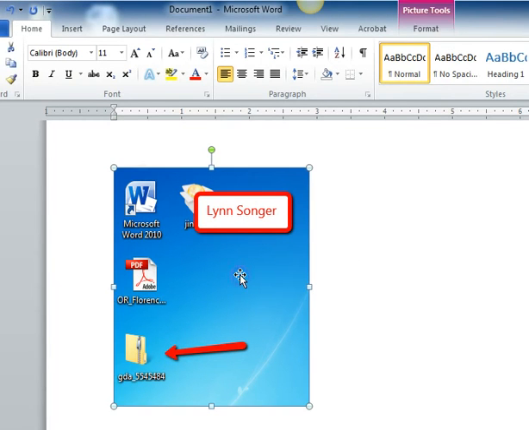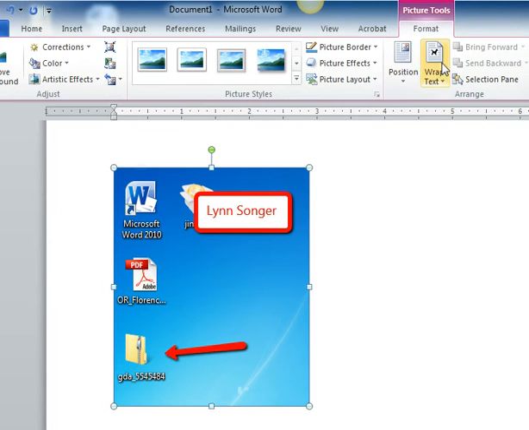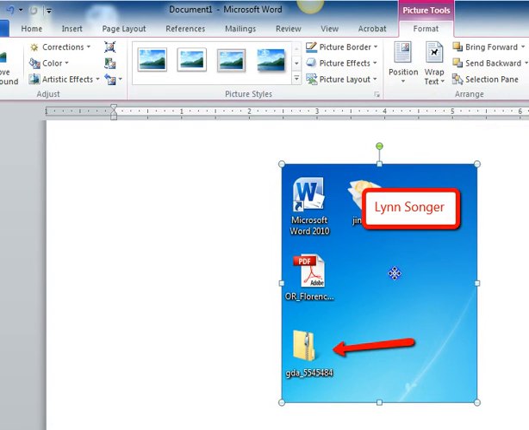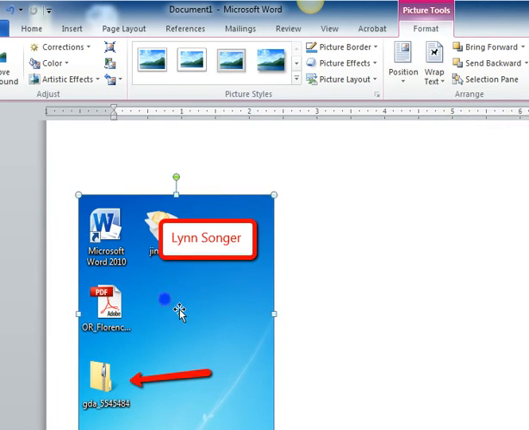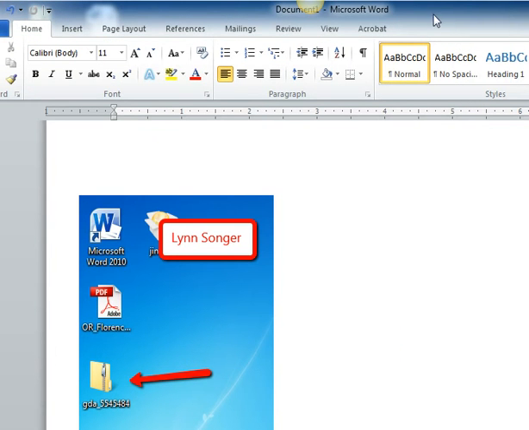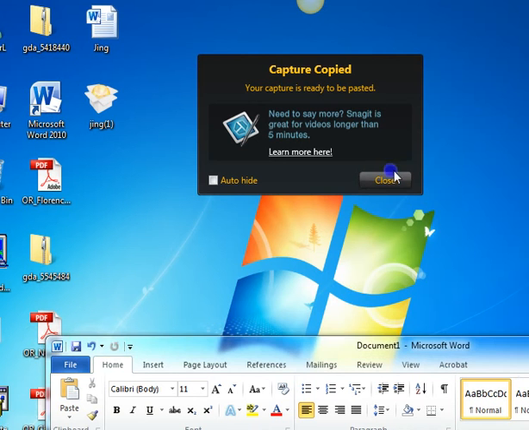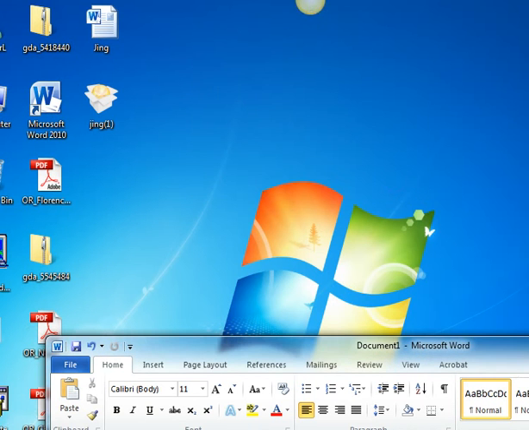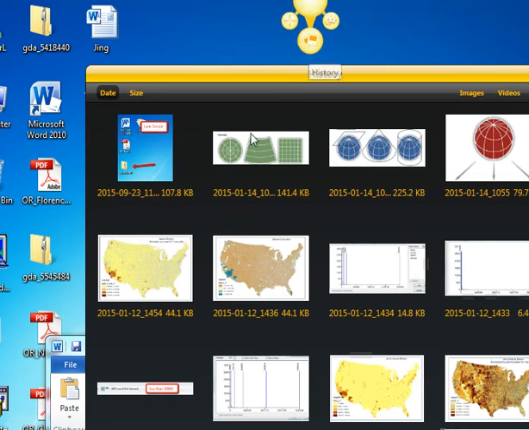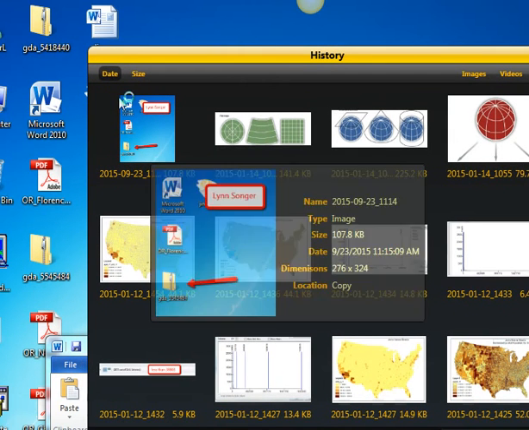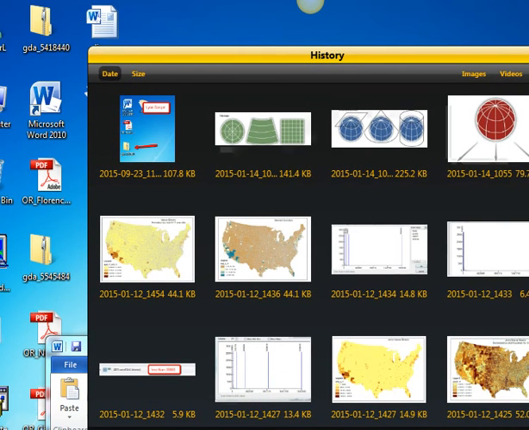In Word, if I double click this image, I can choose the text wrap function. So now I can put that image wherever I want it. It'll wrap around text. So that's one use of Jing. I'm going to go ahead and close that. If I look at my history, I will see there's a bunch of Jing captures that I've made previously, and there's the one for today.